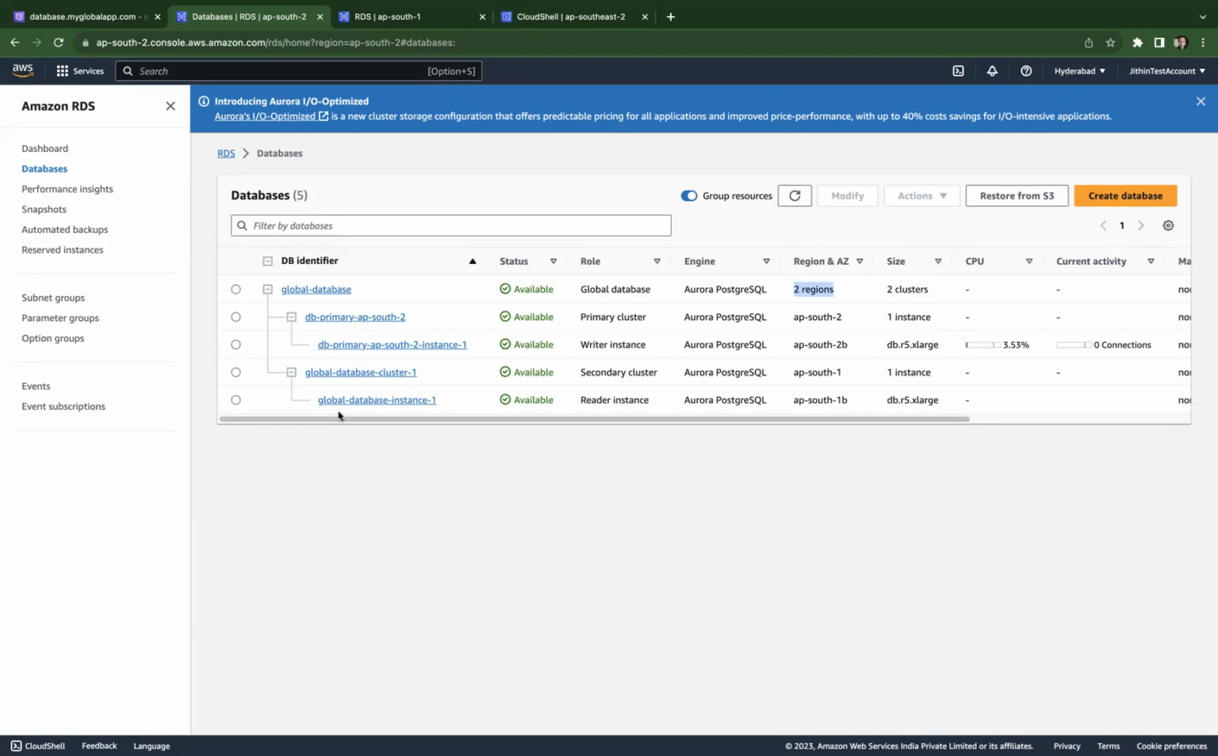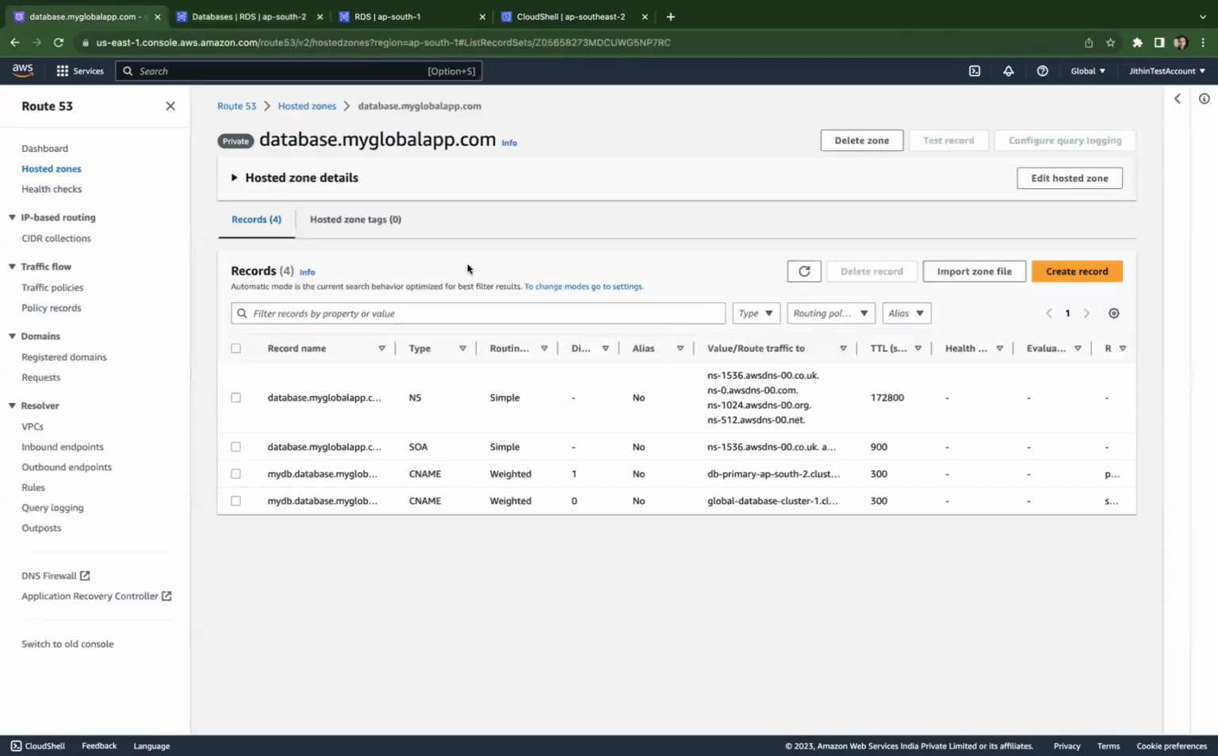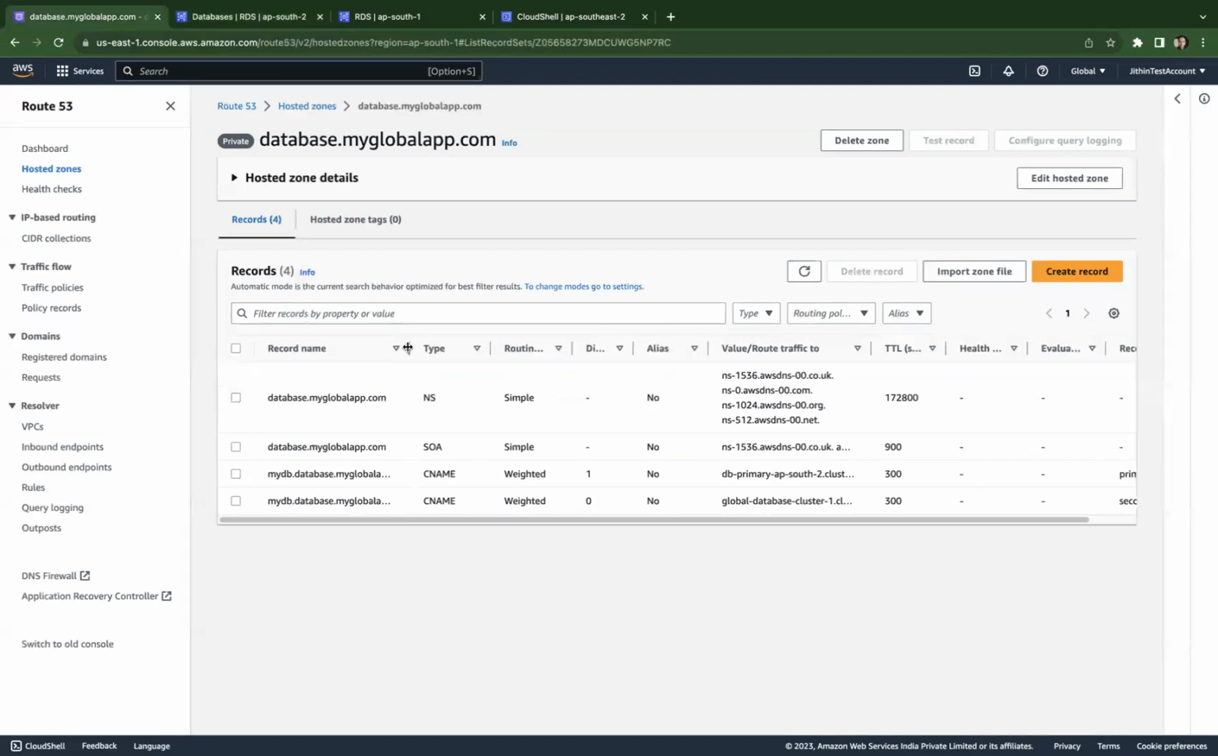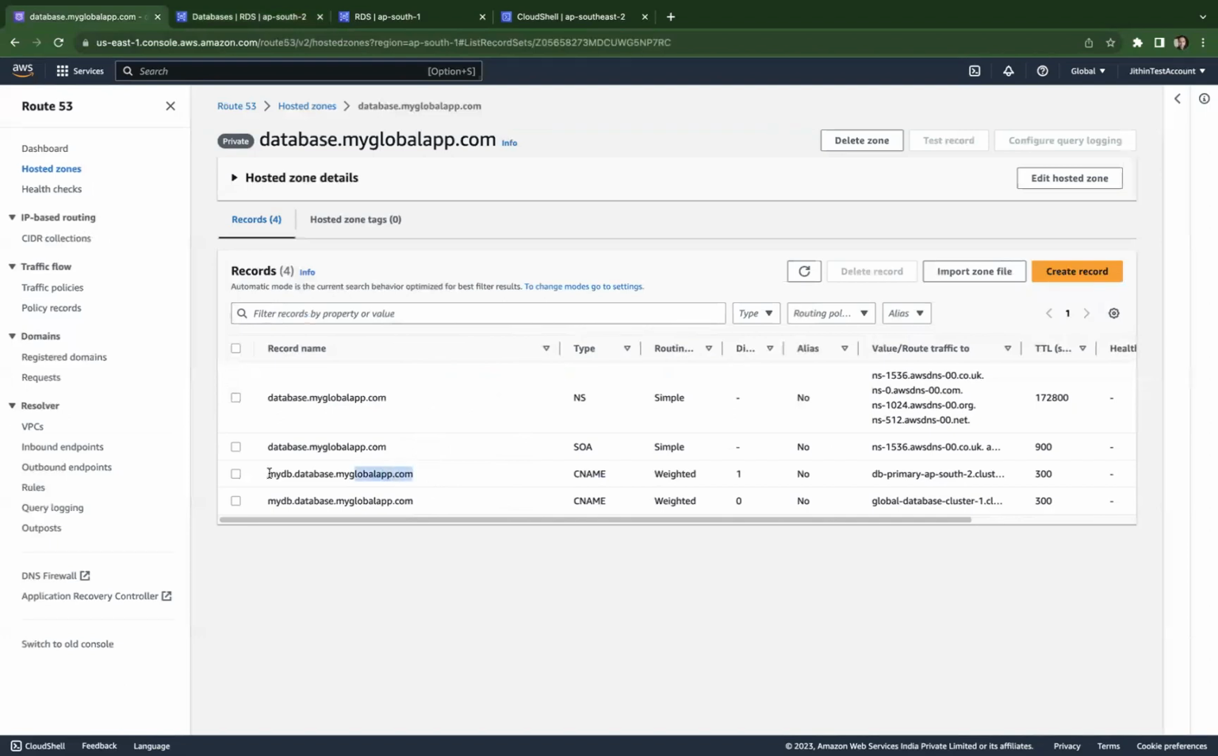Now, how we do failover here is we need to have two records, one for your primary and one for your secondary, and they should both map to a single record name. And based on the routing policies that we apply, we can always switch back and forth. So in case of a disaster, you see that I have this mydb.database.myglobalApp.com. If one of the values is not available, that is my primary is down in AP South 2, then the end users don't have to change the URL. Under the hood, Route 53 will route the traffic to this new region.